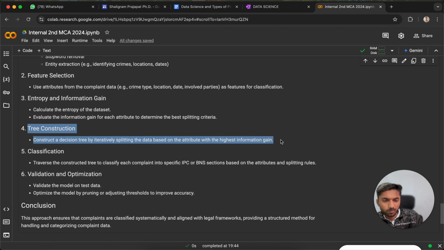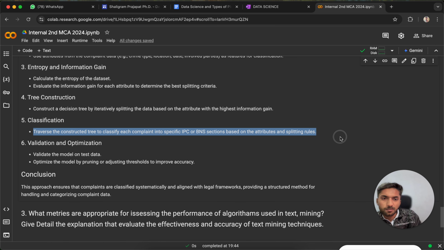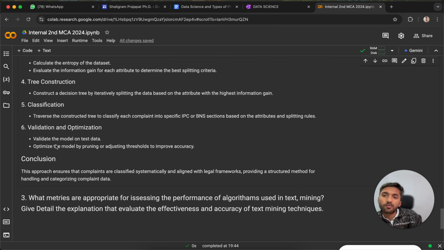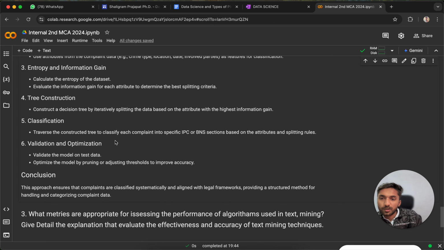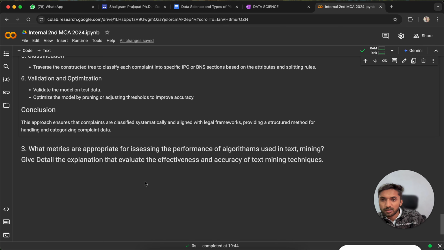To construct this decision tree, Python contains many built-in functions. Next step is classification: traverse the constructed tree to classify the complaint into the specific IPC or BNS sections. Once we have constructed the decision tree, we use it to classify the complaints. In the last stage, validate the model on the test data. We can provide the test data to check our model accuracy and efficiency. The conclusion is that this approach ensures that complaints are classified systematically and aligned with the legal framework, providing a structured method for handling complaint data.